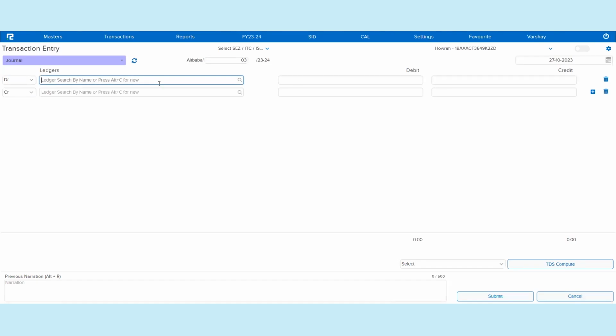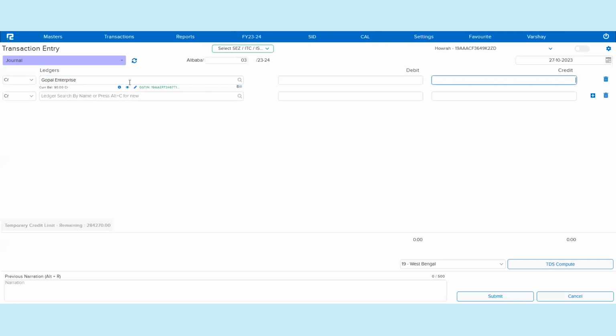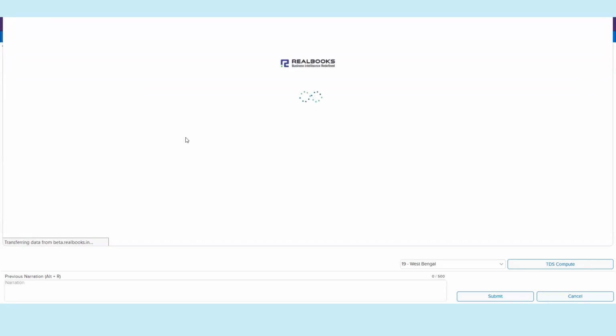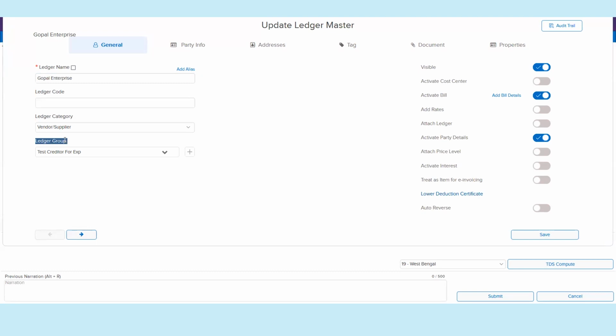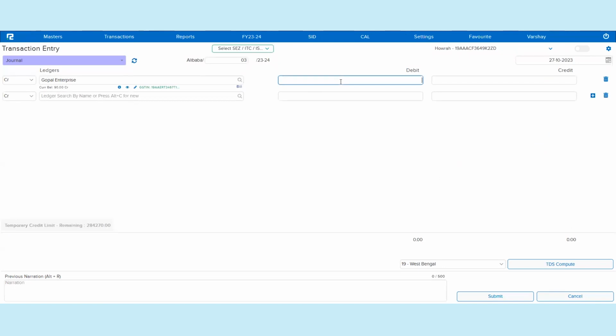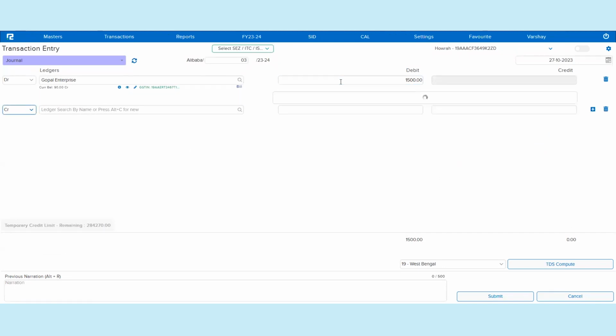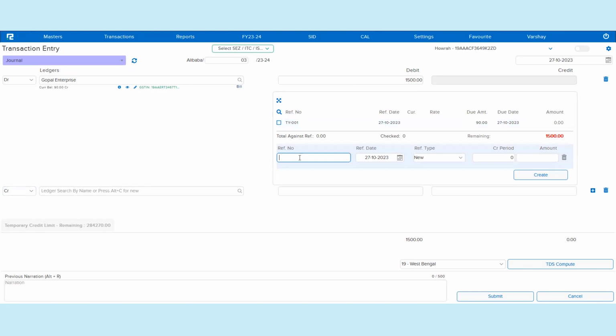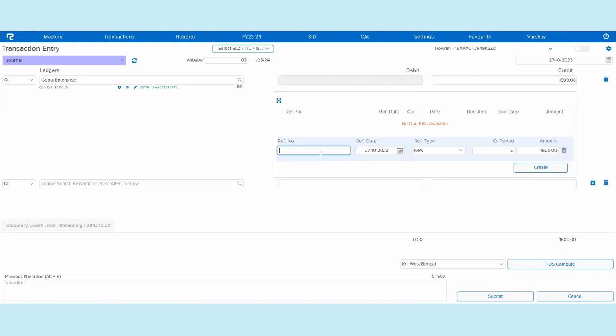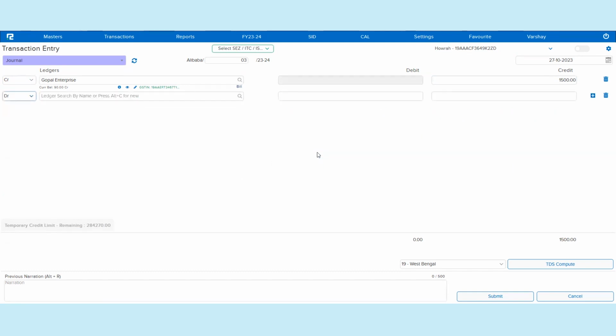So in my transaction screen, I will be crediting Gopal Enterprises. Now you can always see over here whether this is from this particular group or not. So I'm pretty much sure this is a ledger group which it has been created in. And I'm putting an amount of 1500. And say suppose it got credit. I'm making it at credit. And then GP 001 and create.